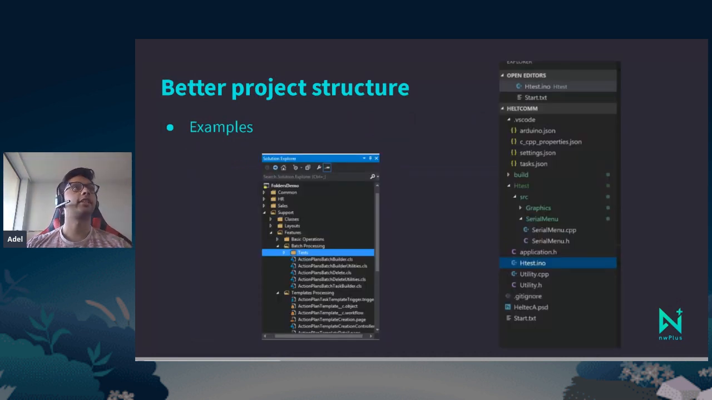And lastly, better project structure. The other issue I talked about that Notepad was lacking was project structure. On the left, I believe this is from IntelliJ, and on the right, this is Visual Studio Code. You can easily see the proper hierarchy of your folders and all the files, and this gives you a better understanding of what your whole overall application is doing.